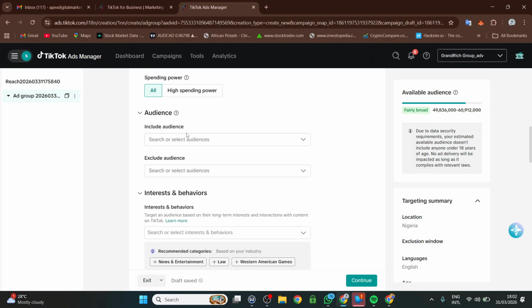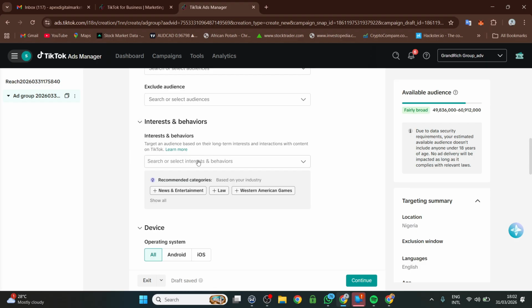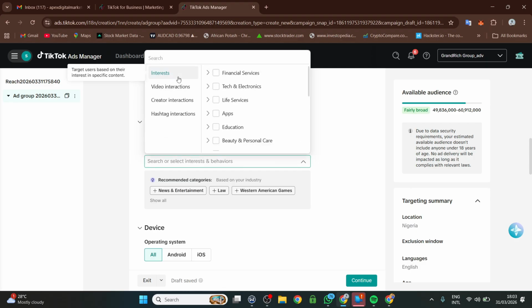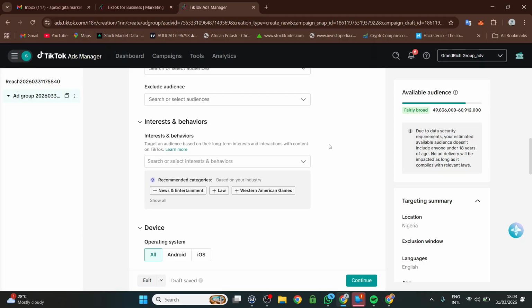And also for your audience, you don't need to do anything primarily here. The only place that you can touch at the moment is this interest and behavior, right? I have explained this deeply before, so I'm not going to be wasting time here again. So make sure to go through the audience options, which are your interest, video interaction, creator interactions, hashtag interactions, and the rest of them, right? Go through them and select the ones that are best in line with what you do. And in a scenario whereby you cannot find any that aligns with what you do, there's no problem. You just have to leave it the way it is.